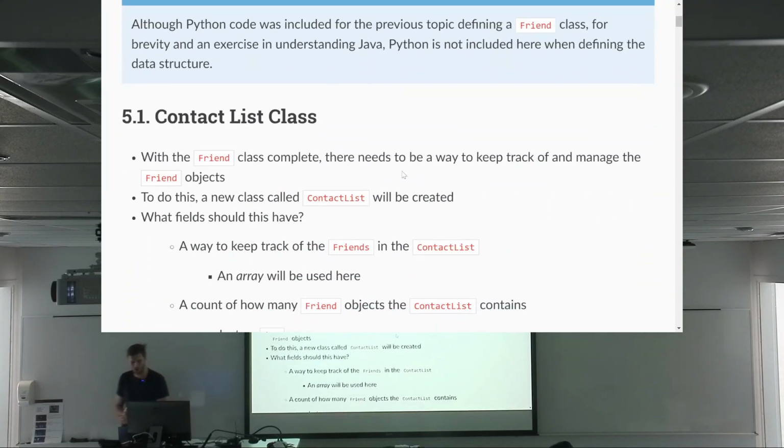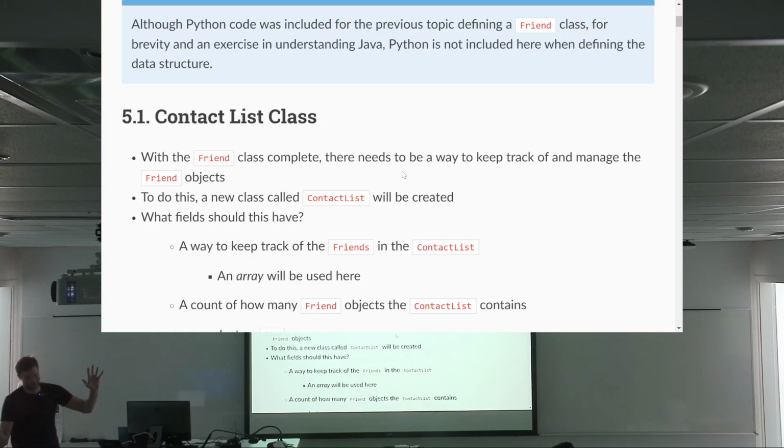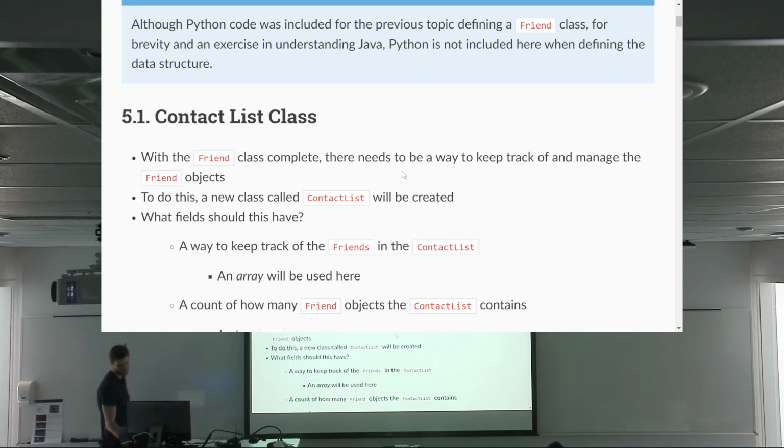Although Python code was included in the previous topic, where I showed you the Python and the Java, I'm not going to do that anymore. Goodbye, Python. We're only going to stick with the Java stuff.